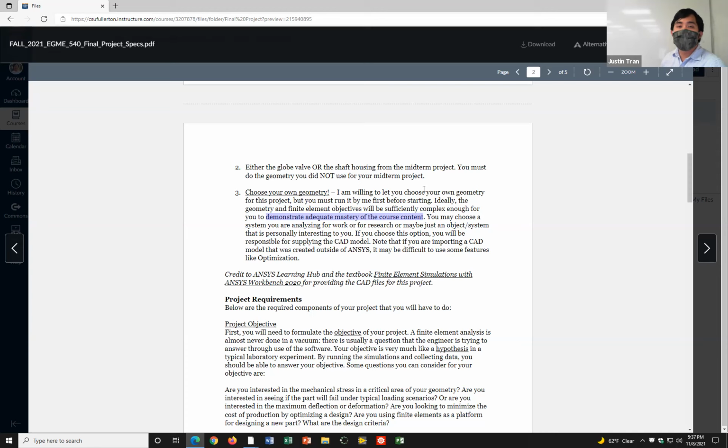Yeah. But what if we choose geometry like a biological system, like a bone or something, where it wouldn't be practical to change the material, something other than, yeah.